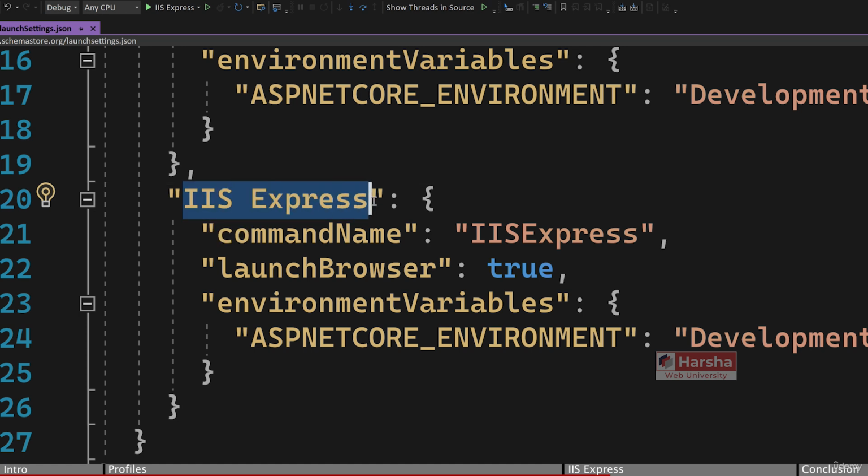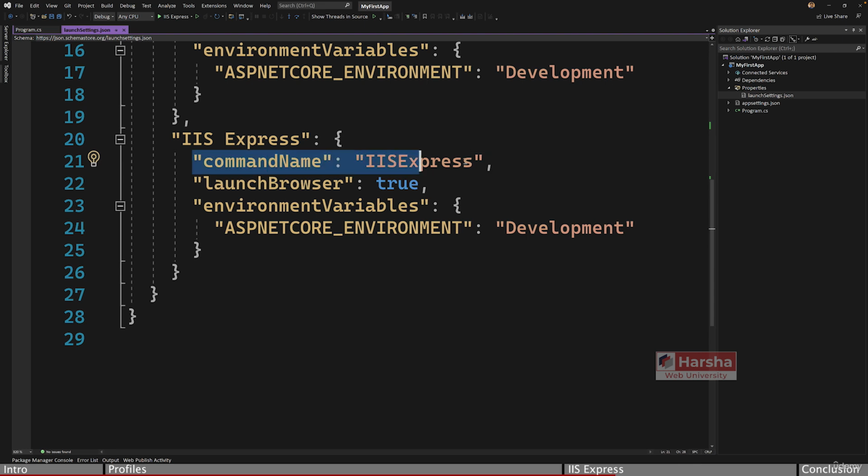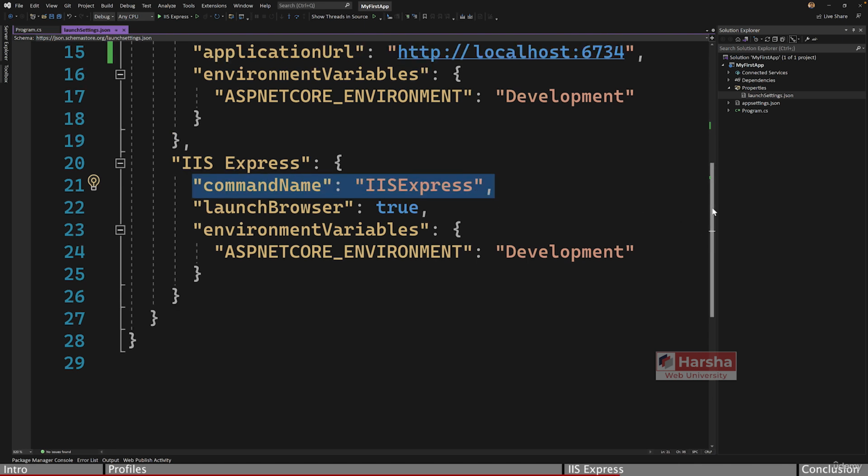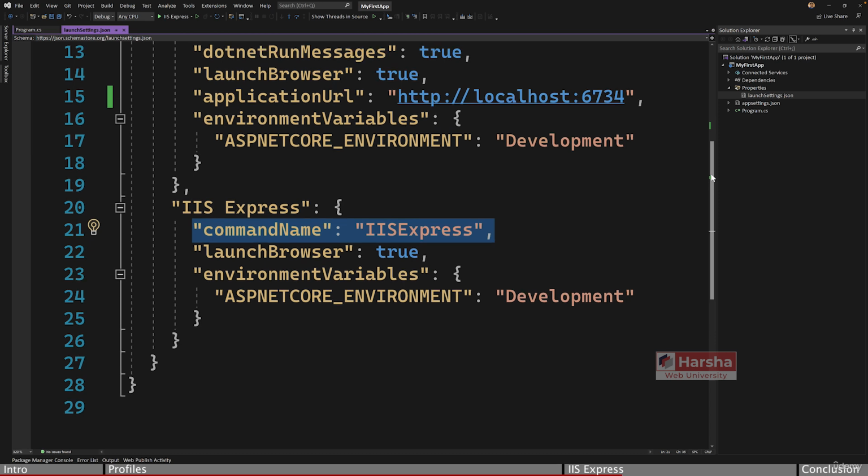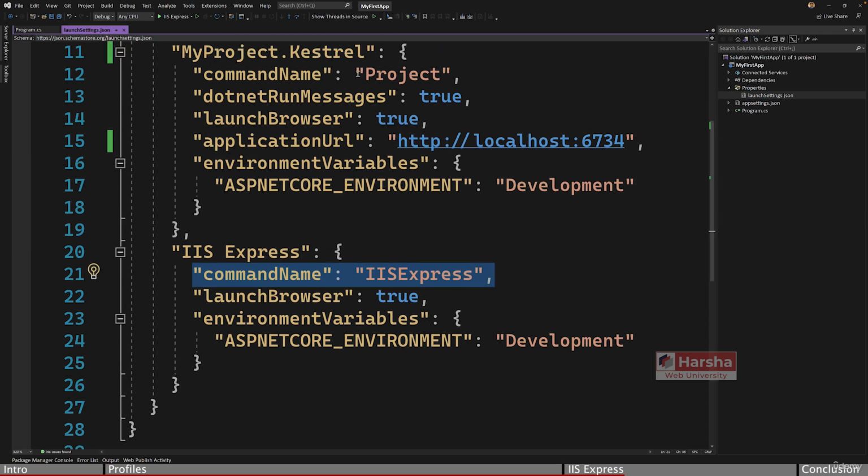And this is not a fixed name, you can change it. And this command name is the fixed name, that is IIS Express. So there are two options for command name. The command name equal to Project means it is the Kestrel. The command name equal to IISExpress means it is IIS Express itself. Of course, as you know, Internet Information Services is the full form of IIS.